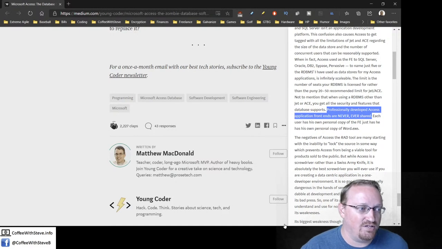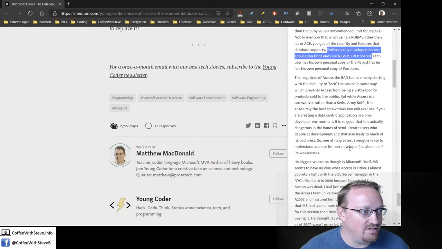Each user has his own personal copy of the front end, just as he has his own personal copy of Word.exe. I, again, totally disagree. The negatives of Access, the RAD tool, are many, starting with the inability to lock the source in some way, which prevents Access from being a viable tool for products sold to the public.